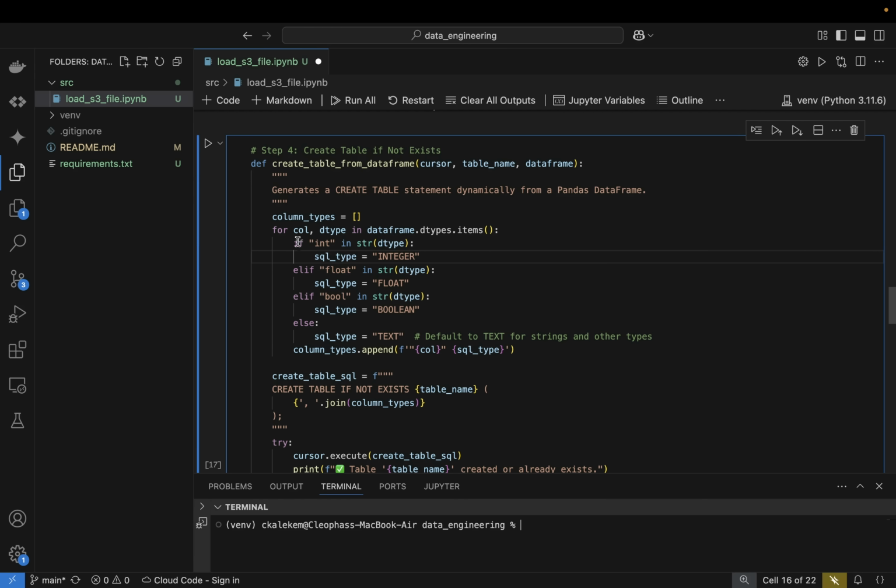All right, so in this case, we're basically going through the columns of the data frame, retrieving the types, and what we are basically saying is that if any of the fields in the data types has an int in it, we want to convert it to integer.